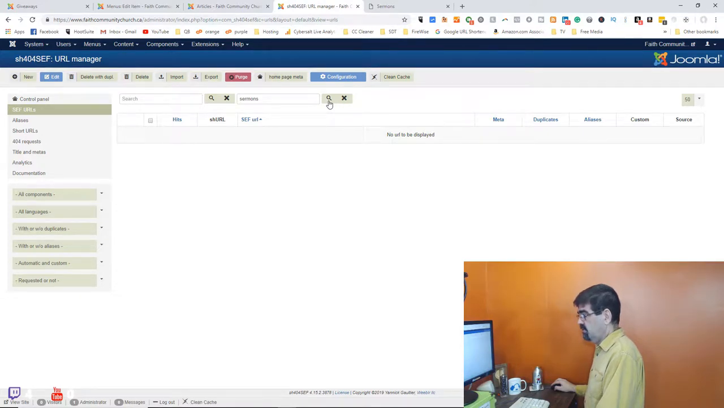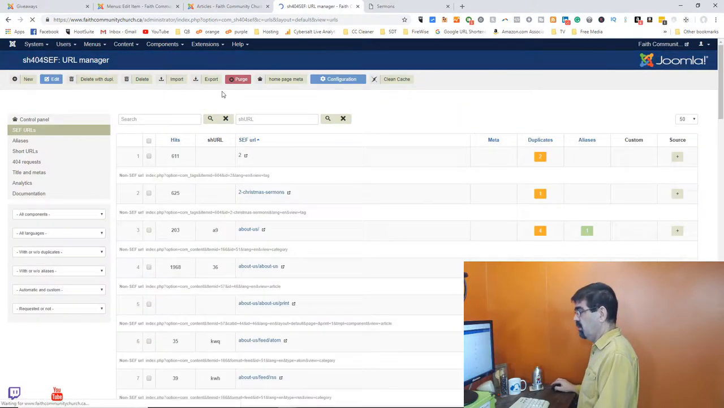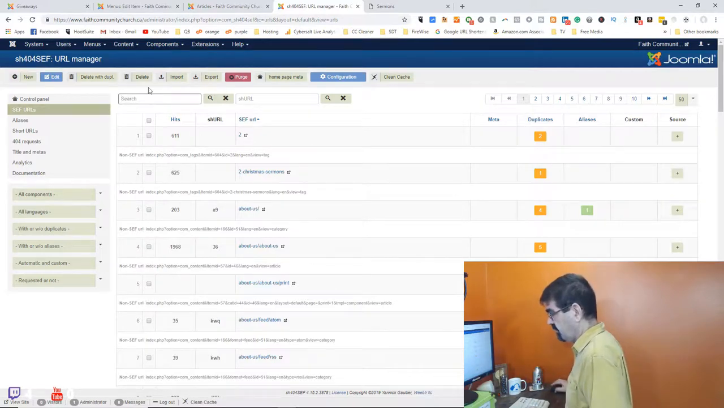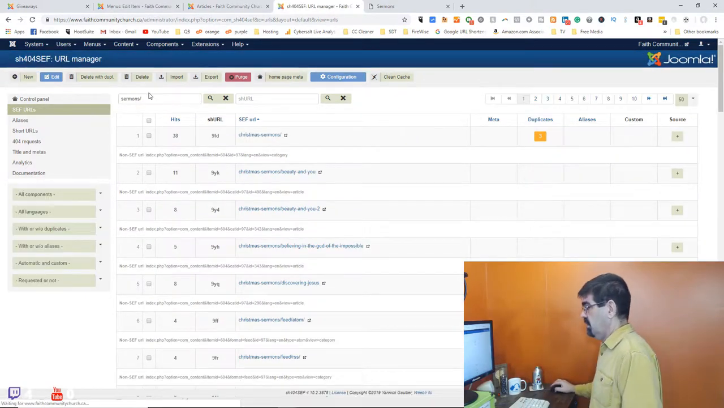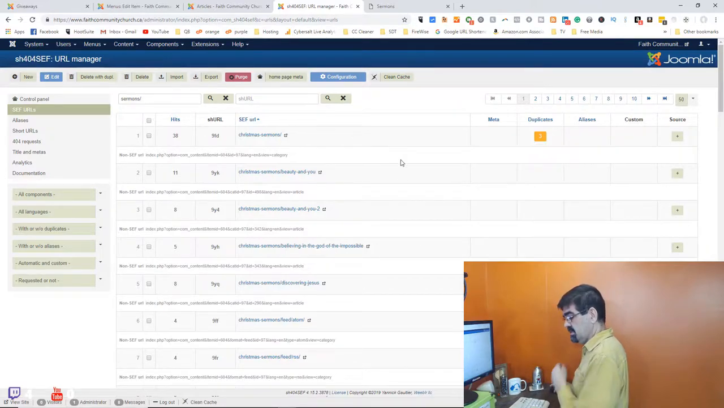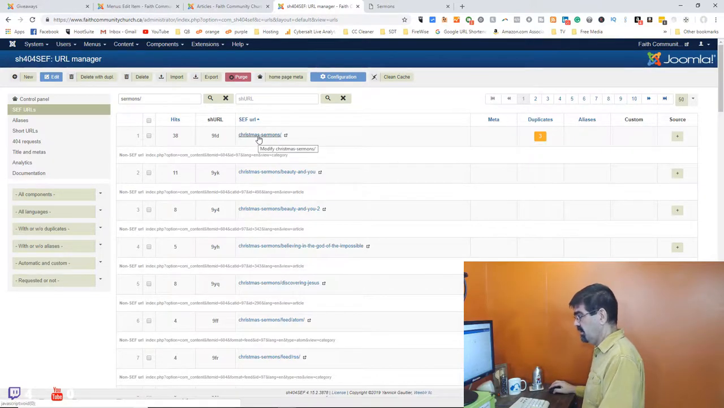Well, that is interesting. Why is there not any showing? Oh, because I'm in the short URL there. This is the field over here I should be looking at. Sermons. All right, and here you'll see there's at least 10 pages of 50. So there are a lot of articles that have sermons in the URL.